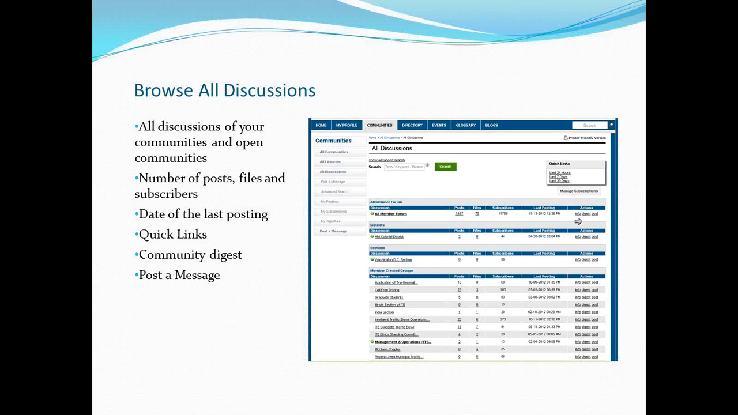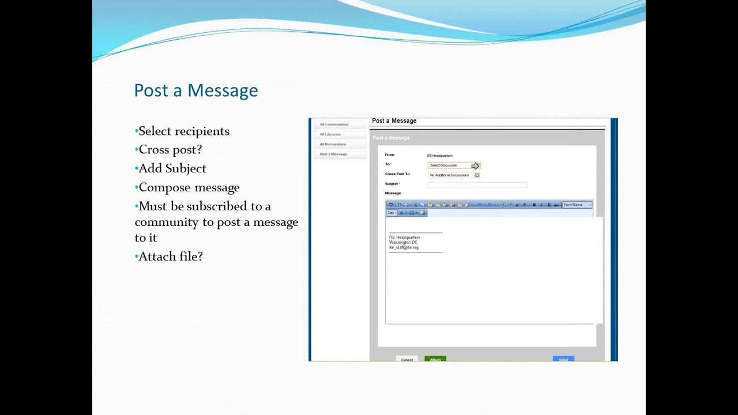So right now we're going to show you how to post a message. You click on the Post a Message link, either from the drop-down or from that page. There's several places on the site where you'll see the Post a Message link. Once you get to Post a Message, it's much like an email that you're going to send from your inbox, except you can only post a message to the communities that you're subscribed to. You have to be involved and subscribed to that community, because obviously if you post to a community you're not subscribed to, you're not going to get the responses.